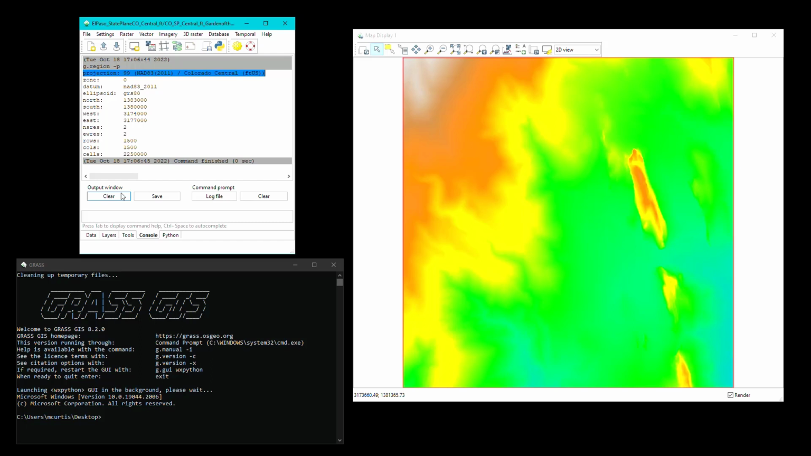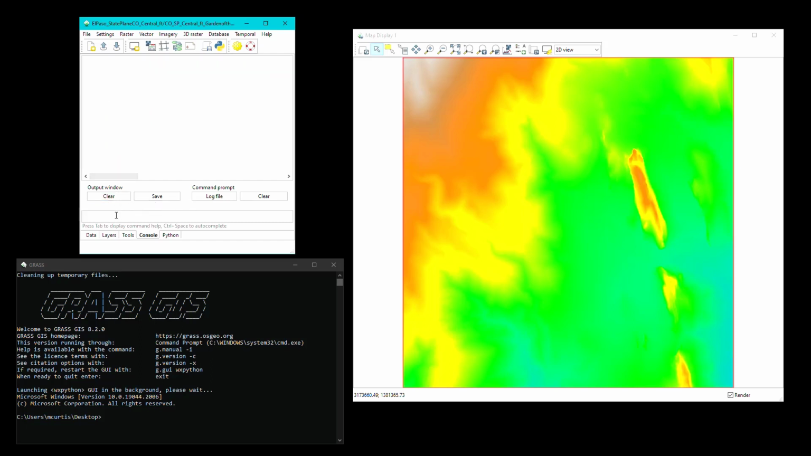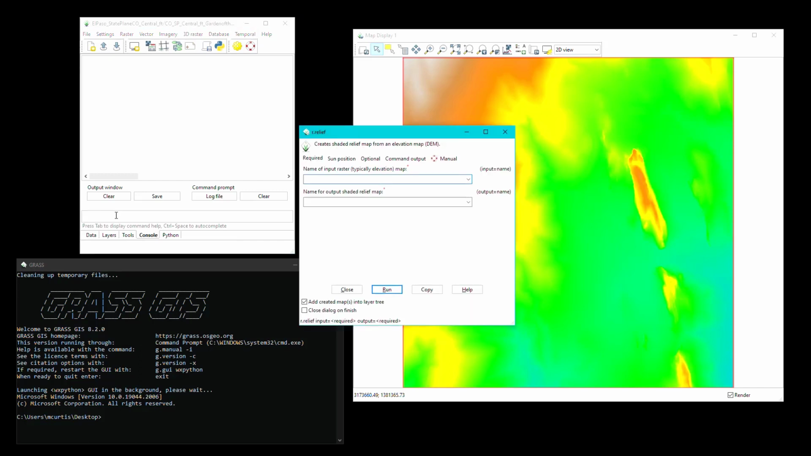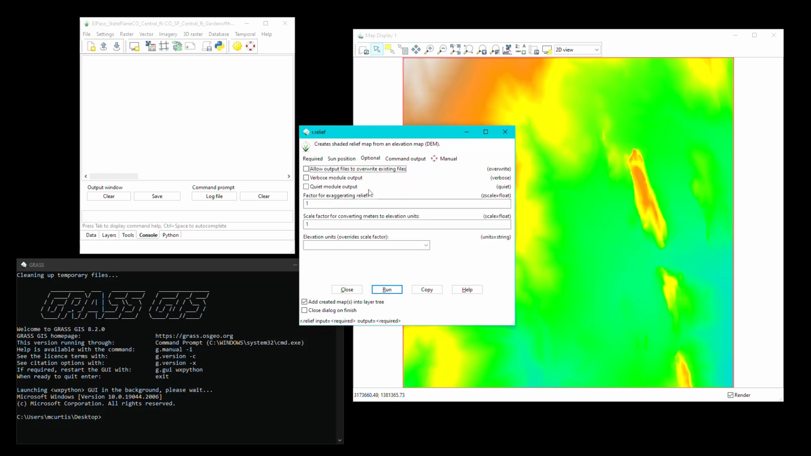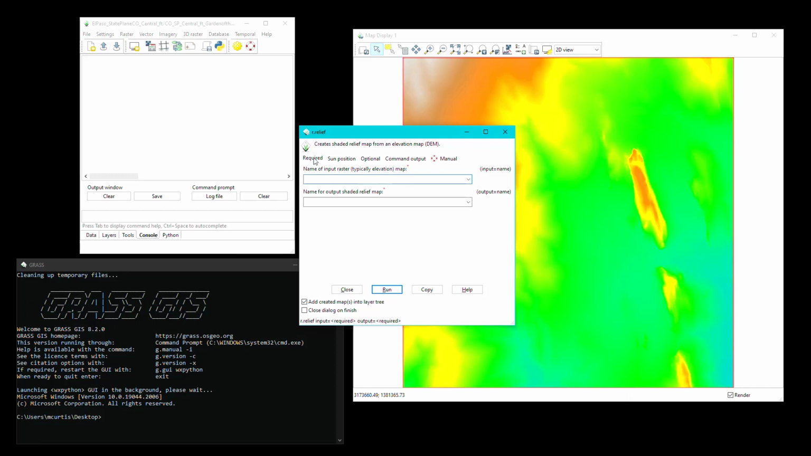Click the Clear button, then in the Console tab of the Layer Manager window, type r.relief and hit Enter twice. There are 2 required parameters, the input elevation map and the name of the output shaded relief map. The other optional parameters enable the sun angle and azimuth to change, as well as vertical exaggeration. Read the Manual tab for more information on the flags and parameters to be changed.